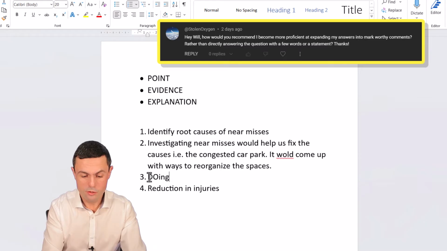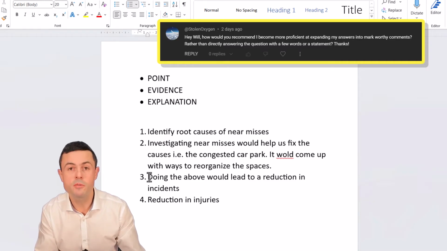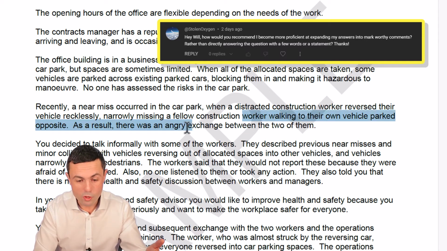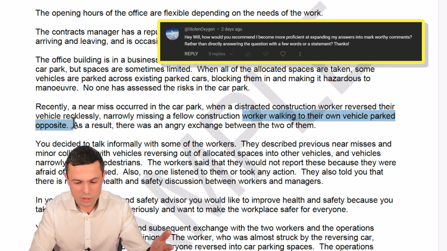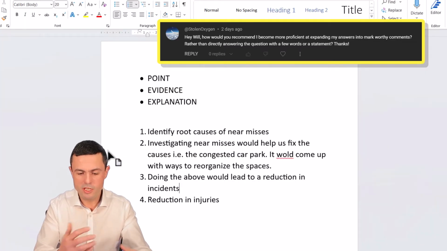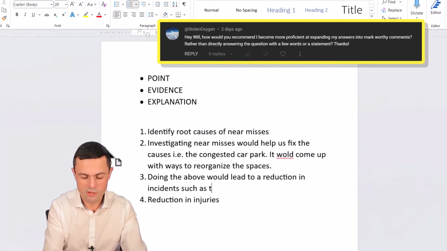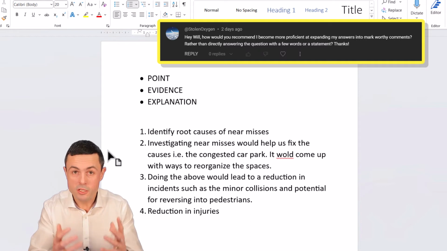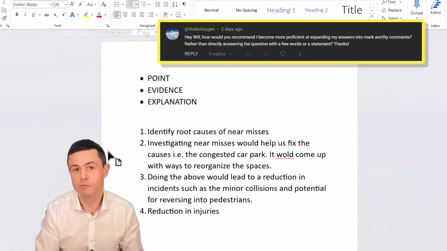So we could say, doing the above would lead to a reduction in incidents. What types of incidents? Well, the ones that are mentioned here. We've got people reversing into each other. We've got people walking into, narrowly missing a fellow worker, angry exchange. We've got minor collisions here. Okay, so we've got doing this would lead to a reduction in incidents such as the minor collisions and potential for reversing into pedestrians. So there we've got a point being made plus some further evidence taken from the scenario.